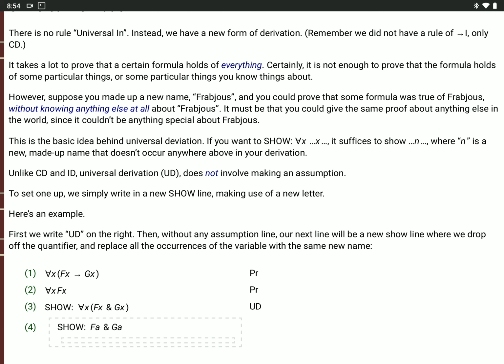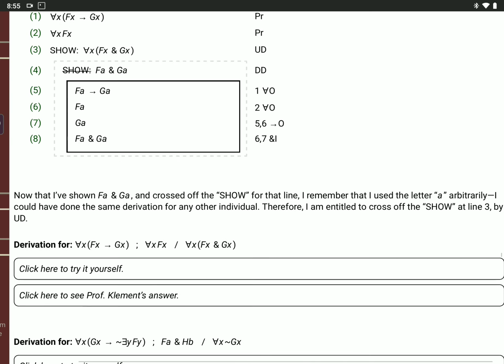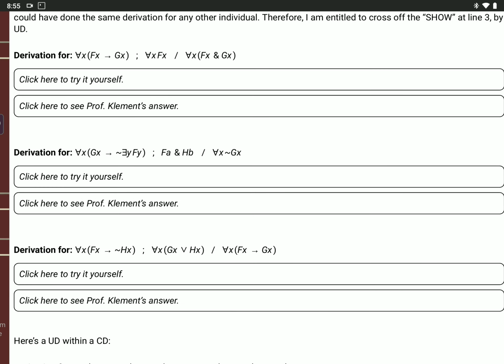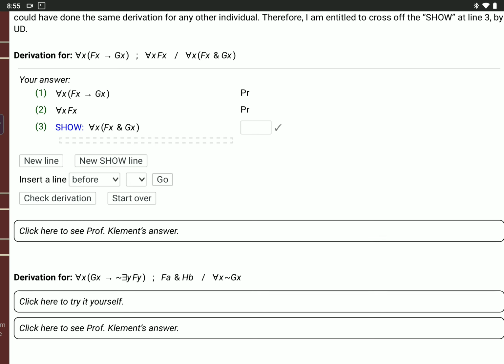So the way you do a universal derivation is in order to prove the universal statement, there's no assumption, you just put in a new show line to show the same statement with a new name n, right? You take out the quantifier, you replace the variable with a new name. If I can show that, then I've shown the universal statement as well. So I'm going to skip this because I'm going to walk you through the process anyway. So let's see how this works with this particular derivation here.